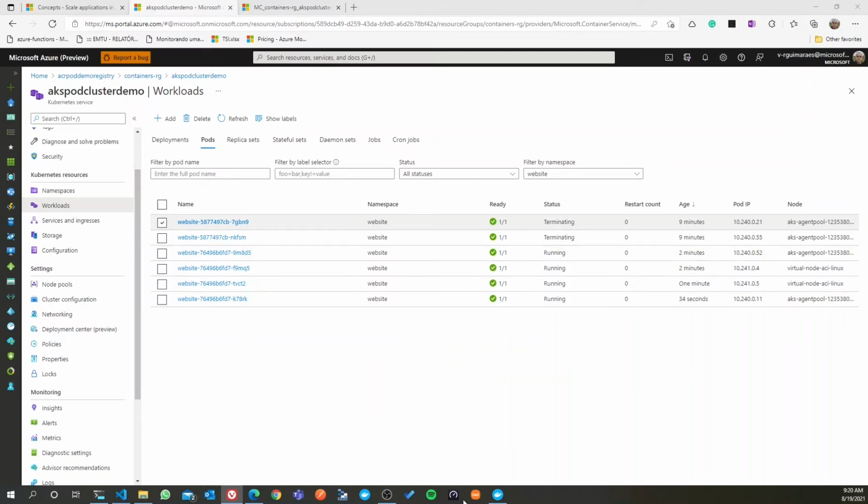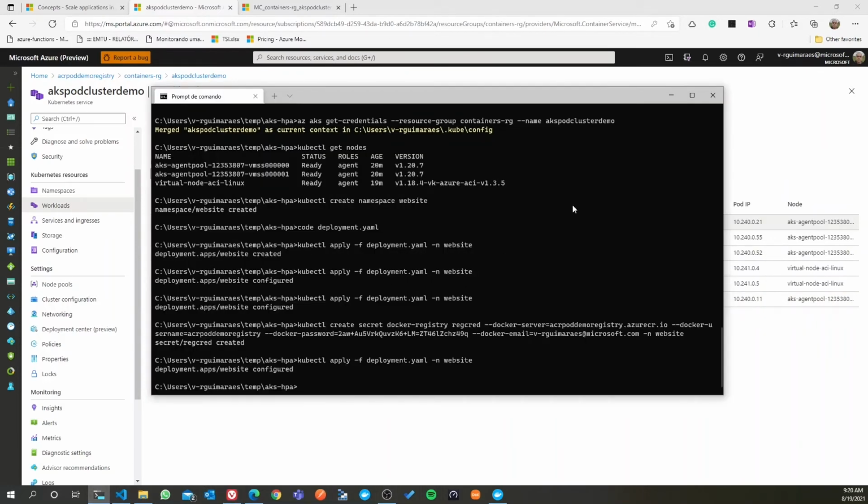We can do it manually, for example, right? You can say kubectl scale deployment, the name of the deployment, that's website, and the number of replicas we want. We can put here, for example, 10 replicas, it means 10 pods, -n, and the name of our namespace, right?